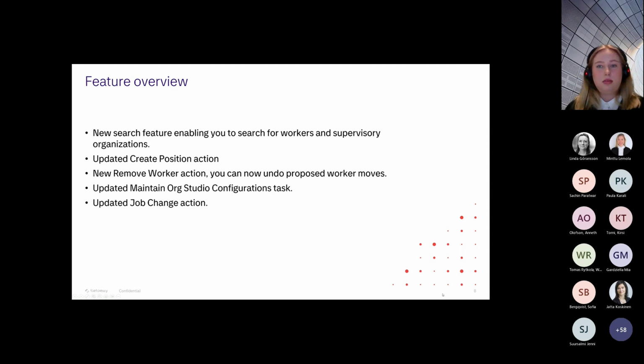So Workday improves Org Studio by delivering a new search feature and enhancing the transactions and configuration options available in a design. They will also update the create position action, enabling you to specify hiring restrictions when you create a position. And there's also a new remove worker action which you can access from the related actions menu on a worker or filled position. And you can now also undo proposed worker moves.